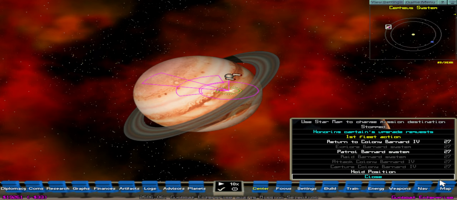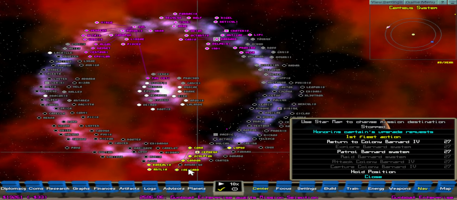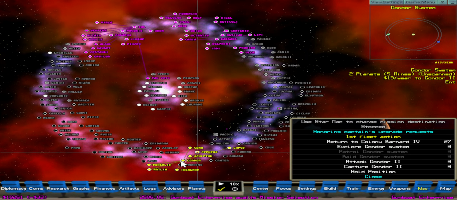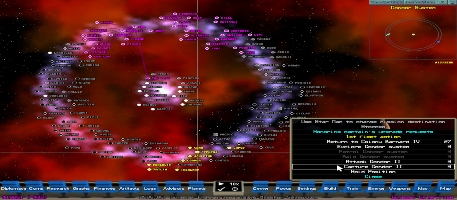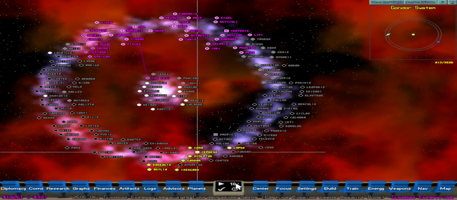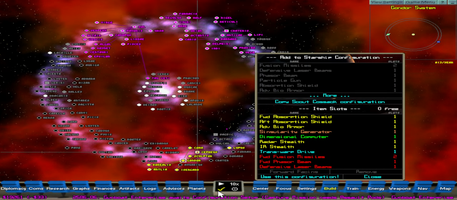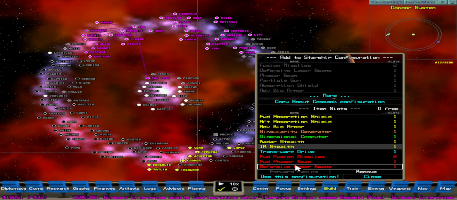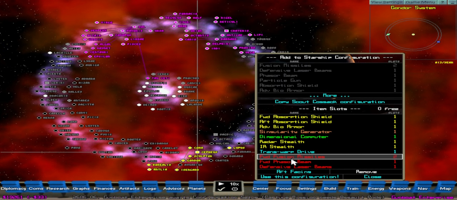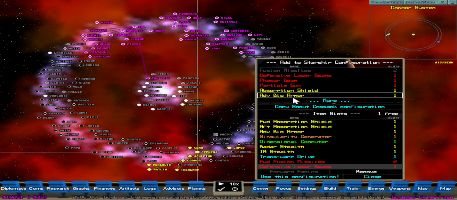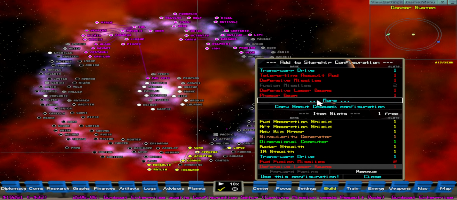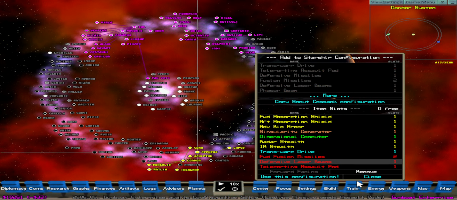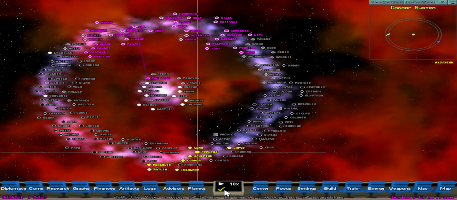So, First Fleet action. I think everything's in the First Fleet. And they are in Gondor. So let's capture Gondor the Second. You need... So if I remove... Move those. And then more. Add a teleport assault pod like so. Use that configuration.